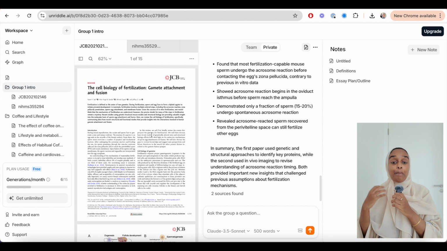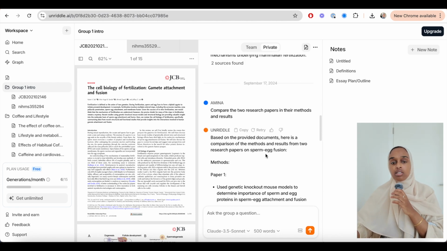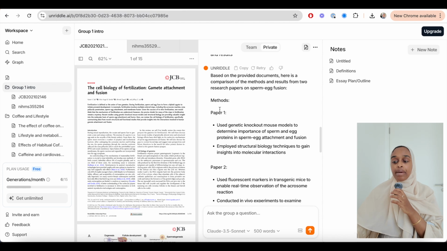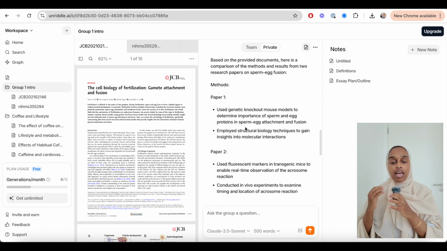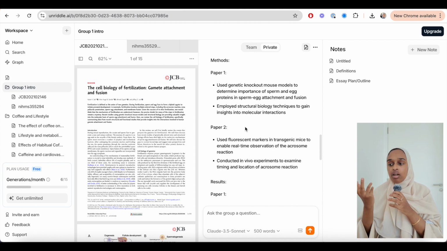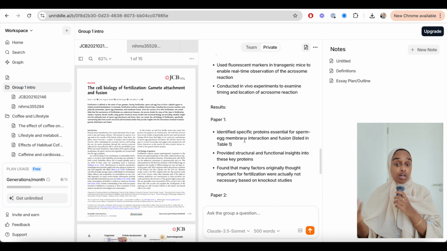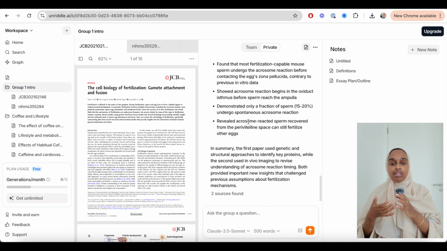But this allows you to do a comparative analysis between 2 research papers really quickly to compare the methods and results specifically. So method 1, giving me what paper 1 has used in terms of methodology, paper 2, and then results for paper 1 and paper 2, and then it summarized the 2 differences. This has given me something that has taken 30 seconds using Unriddle, but would have taken me easily a whole day of reading, and I may not have even fully understood it.